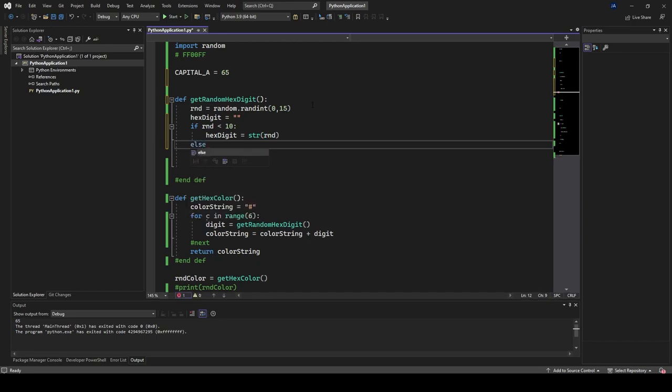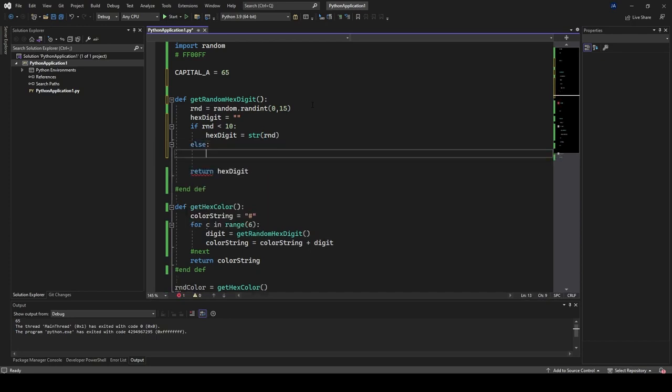If it's not less than 10, what do we need to do? Well, this is where maths comes in, and logic. This is not really about computer programming anymore. This is about logic. We know that the number 10 is A, and so we're looking for the numbers 10 upwards to 15. So if we take, let's just select a variable name, I'm going to call it ASCII number, and we take the current random value, which we now know is going to be greater than 10 and less than or equal to 15, and so we can take 10 off it.